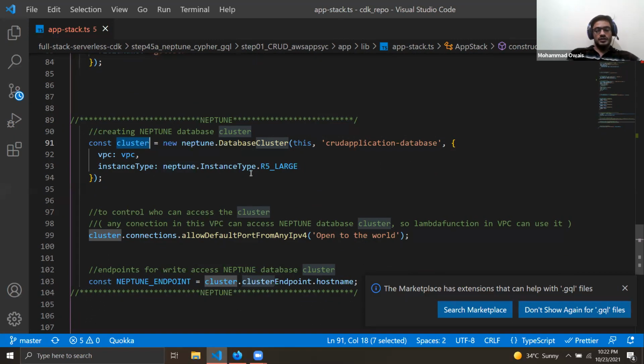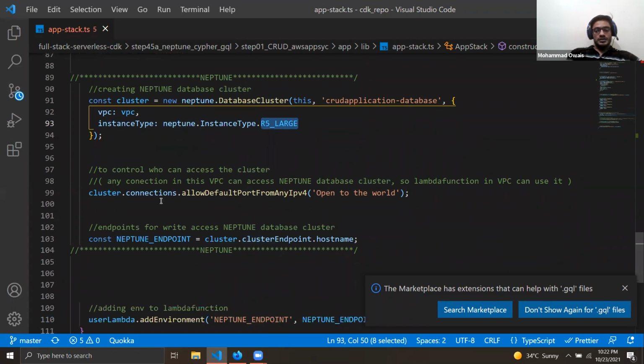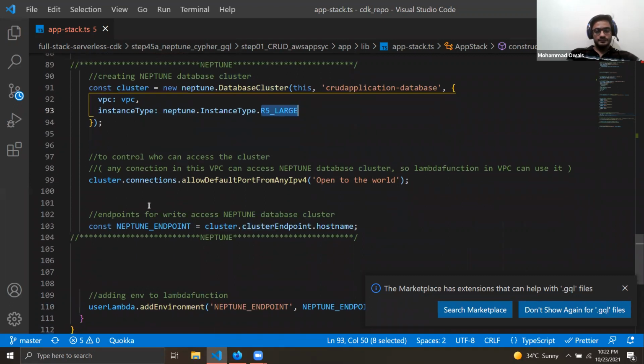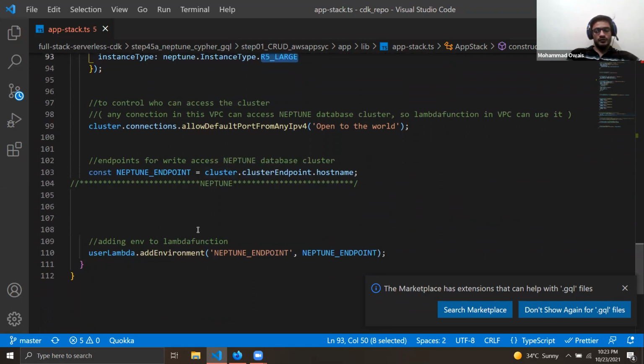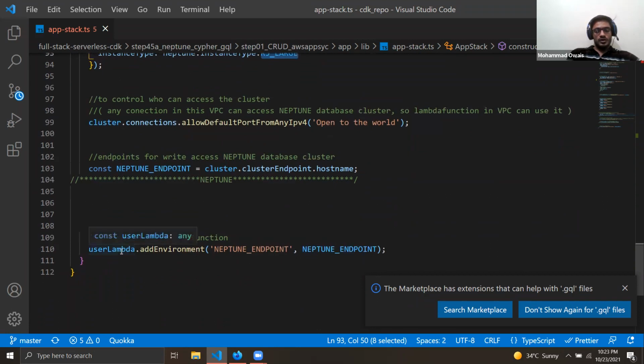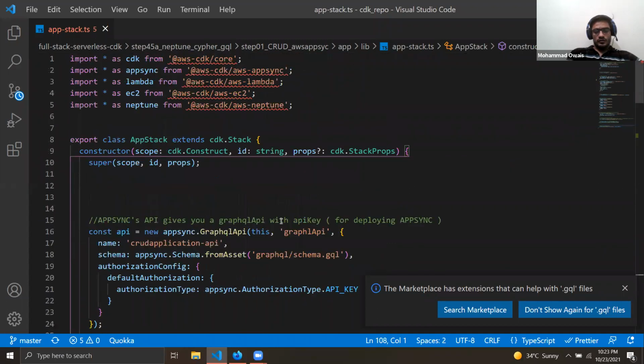As I've just mentioned, if you want to try anything, go for the medium one, not for the R5 large. And in the connection, we are just defining the connection type here. And in the Neptune endpoint, we are defining what the endpoint should be. It is the same as the previous step. And we are giving it to the Lambda function as an added environment variable. This is from the lib folder.